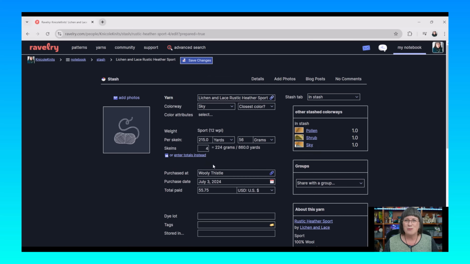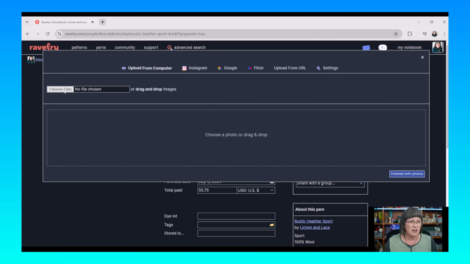And the last thing to do before we leave here is we're going to add a photo. So I'm going to choose a file. I have already prepared a photo and put it in a folder. So I'm going to choose files and I'm going to find my photo of Lichen and Lace Sky and click open and upload.